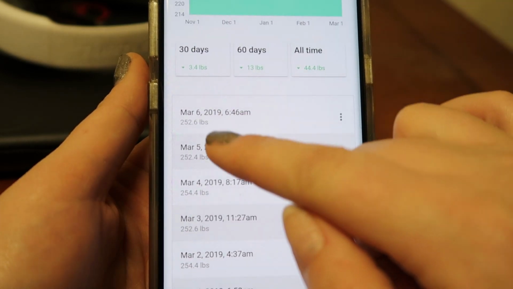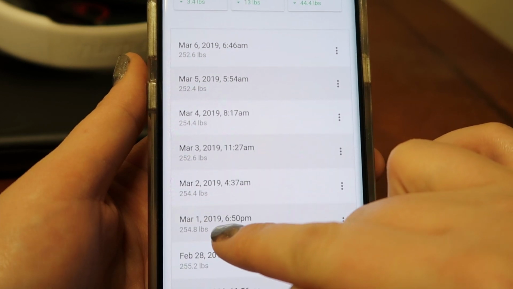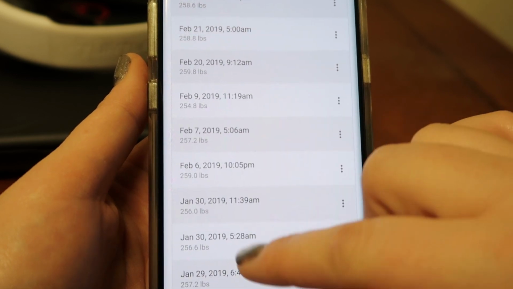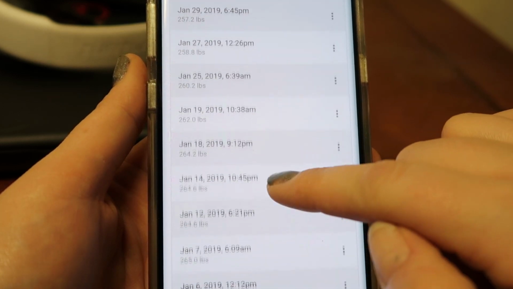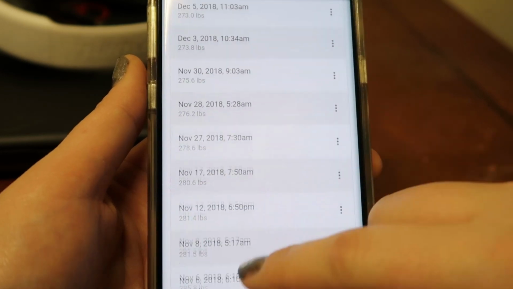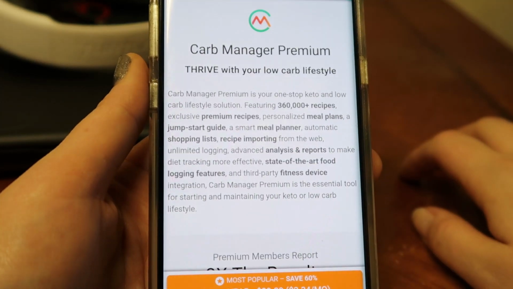So as you can see, I've been doing well so far for the month of March. February, not so much. I kind of hovered around the same 5 pounds. January, I had some losses. Yeah, you see, it's a give and take.